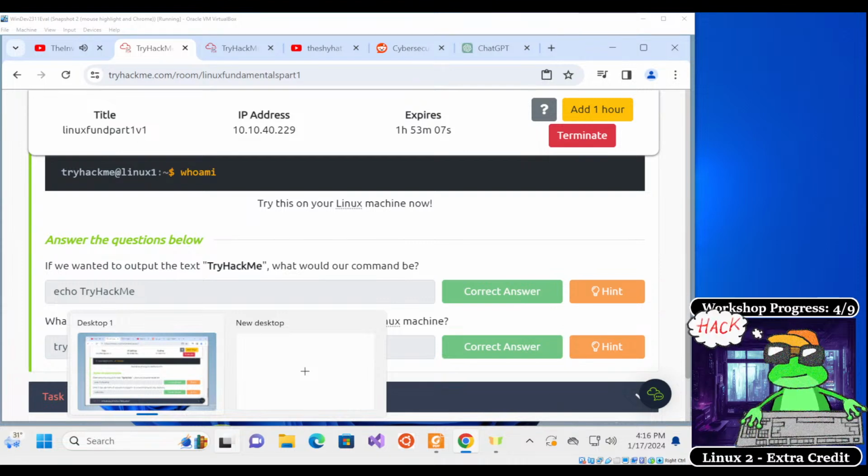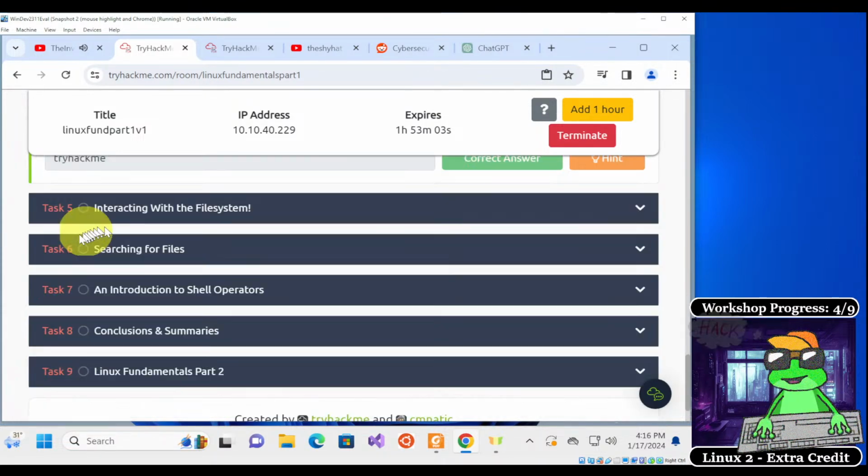And then we're going to move on to the next task. Okay, so task 5 is interacting with the file system. All right.